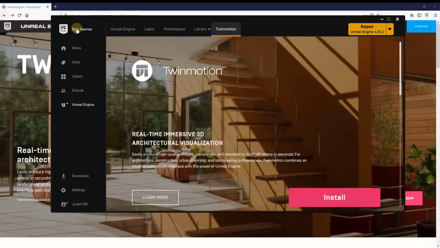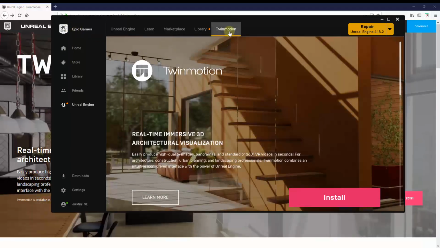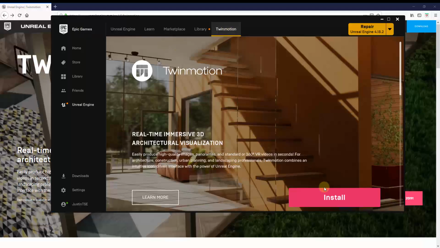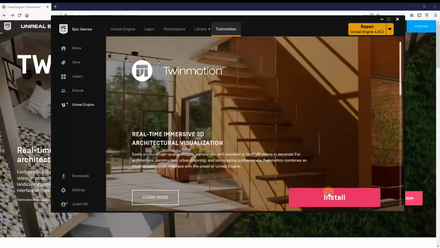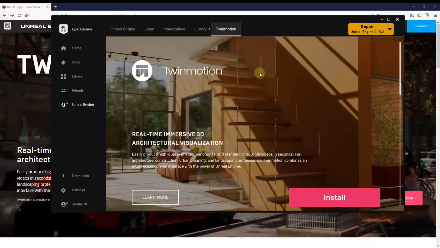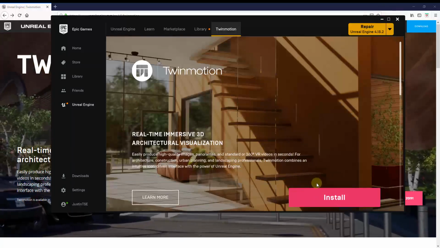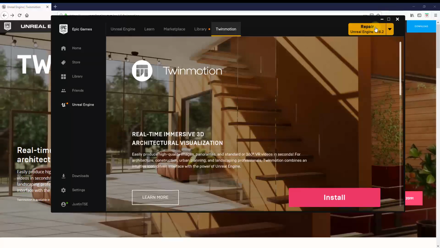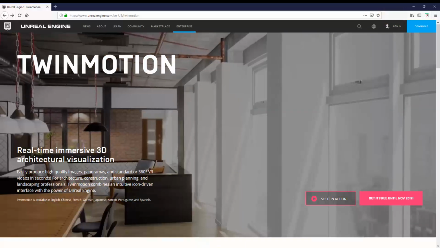If you have the older Epic Games window, you may have to update it to get this tab to show up, but if you click on this, there's then a button for install Twinmotion, and what that's going to do is that's going to download and install this so that you can access it. And so once you do that, you should be able to just click on the button to run that right here in order to bring that up on your computer.